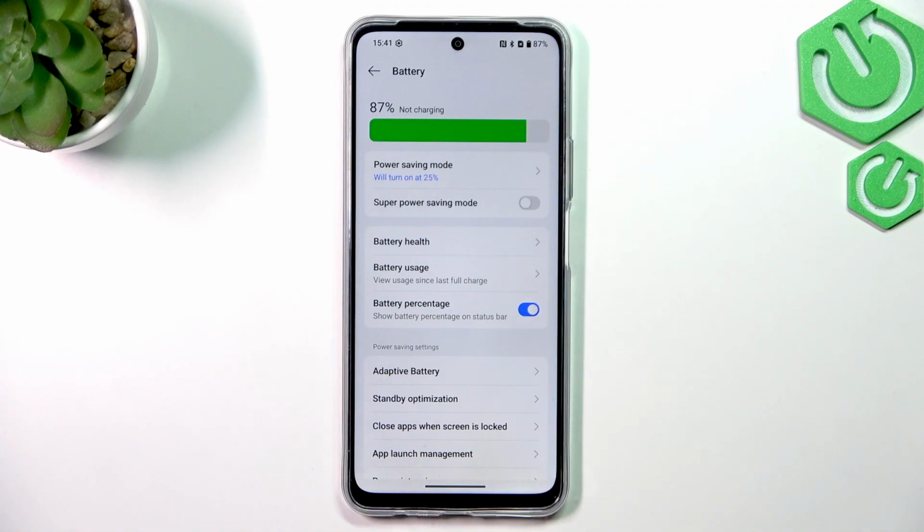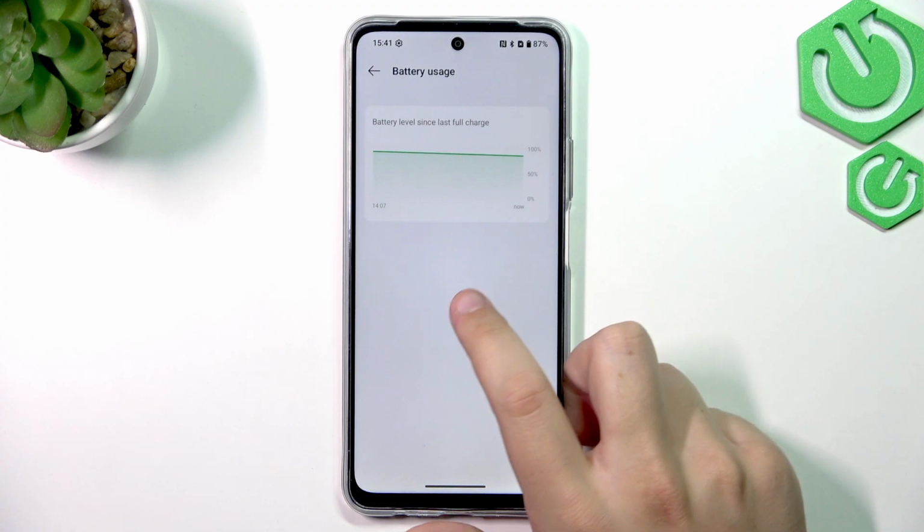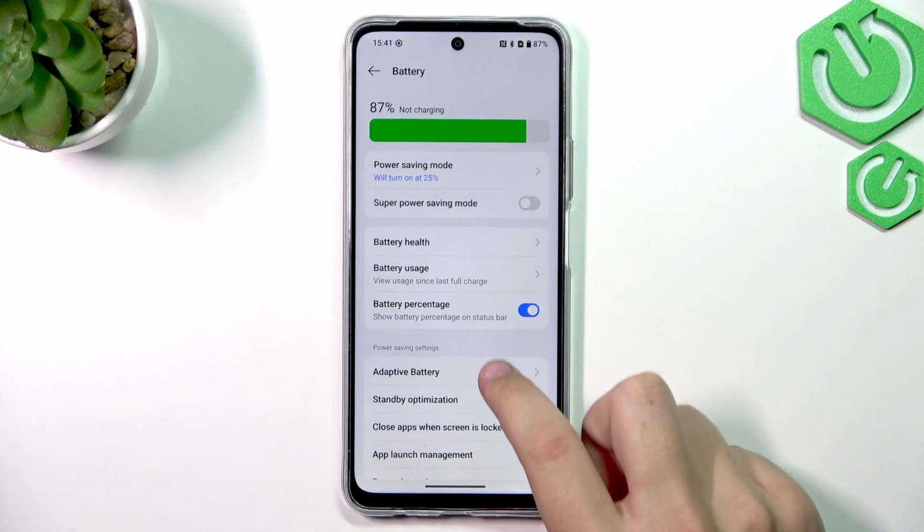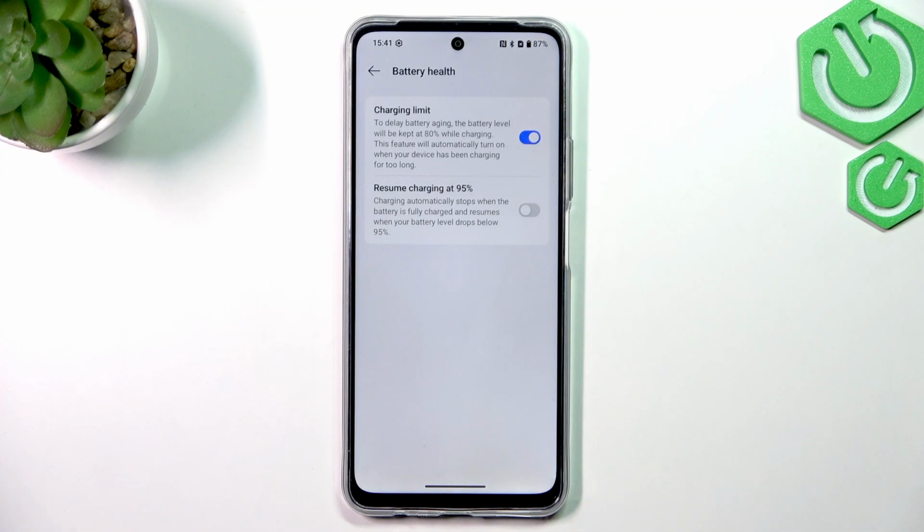And if we want to use the balanced mode for an example, there is no such thing as a balanced mode, but you know guys what I mean. We can go over to battery usage, sorry, not the battery usage, but to the battery health, and here we have the charging limit, or resume charging at 95%. So I recommend using the charging limit. It can help a lot, and it will reduce either the battery drain, and it will increase the battery lifespan. So this is definitely good for you.